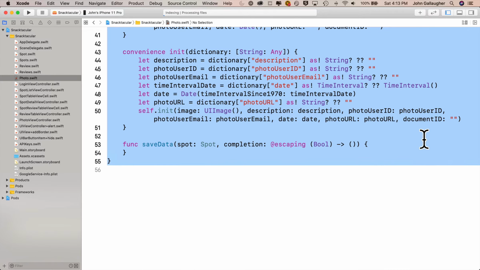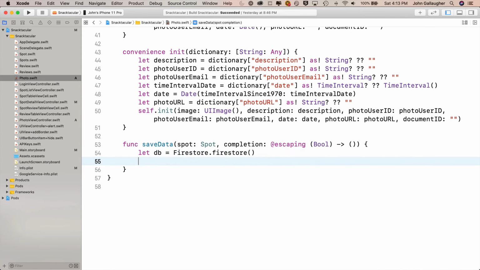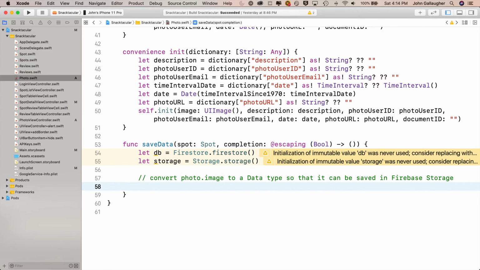Now, since we need to refer to our project's Firebase database, let's create an object pointing to that. So we'll say let db equals capital Firestore dot lowercase firestore, open and close parens. And the next line does the exact same thing, but for Firebase storage. So we'll say let storage equals capital Storage dot lowercase storage, open and close parens. Then I'll comment out the different things that I'm about to do. For example, right here, I'm going to convert photo.image to a data type so that it can be saved in Firebase storage. And we do that with this guard statement.